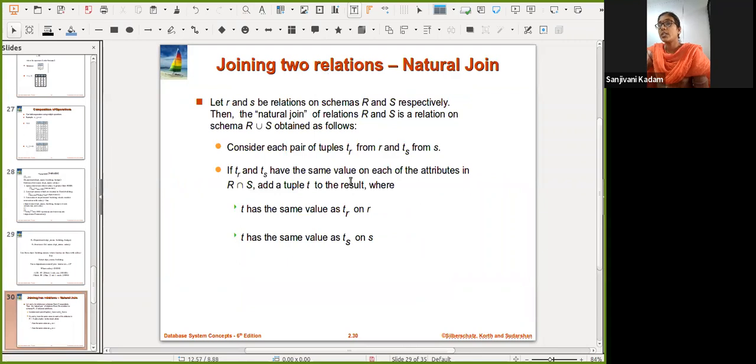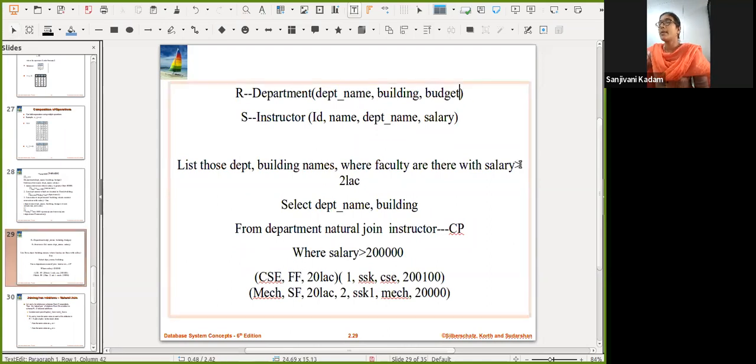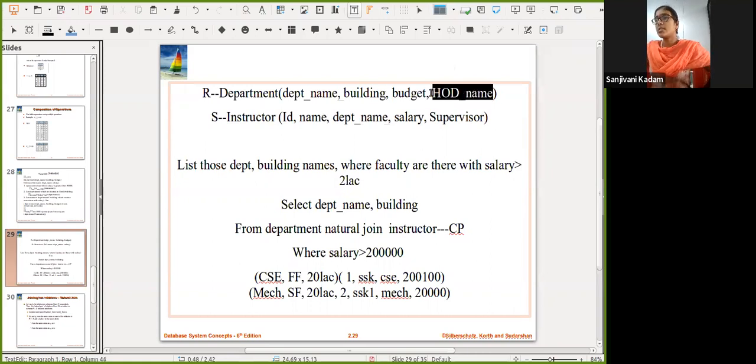And it checks whether there is a same value on each of the attributes. Right now we are having only a single attribute in common. So if there are multiple, then I should have a matching value for every one of the tuples. For example, here, if I'm having budget and if I'm having a HOD name, what is a HOD name? Consider here the supervisor. So HOD name is unique and it is mandatory. So it means that HOD name exists as a unique key. So as a HOD name, this will be referred to as a supervisor here.